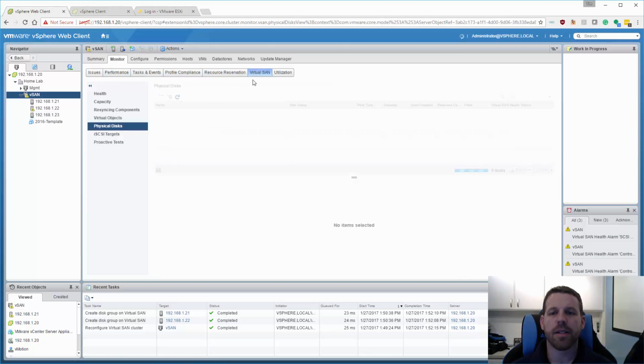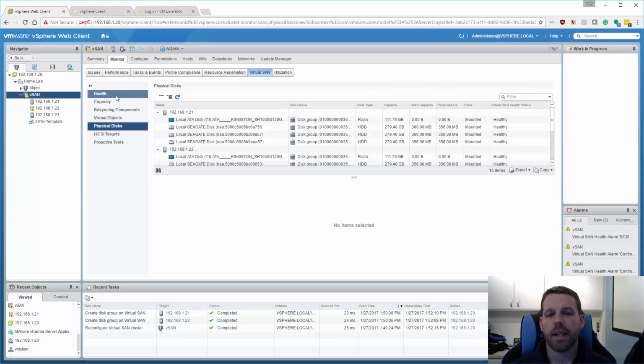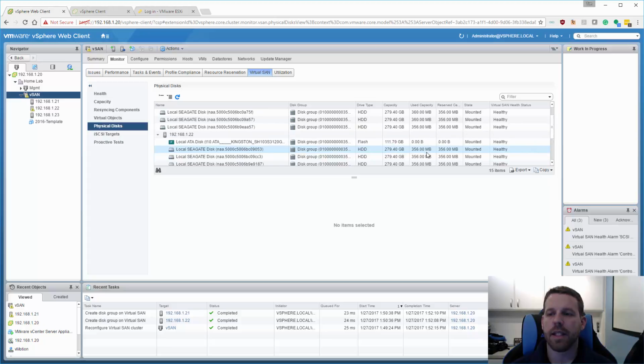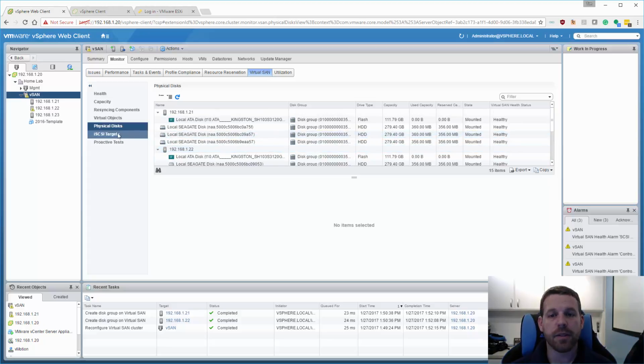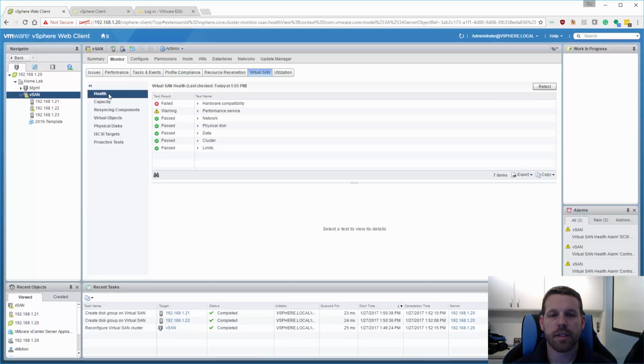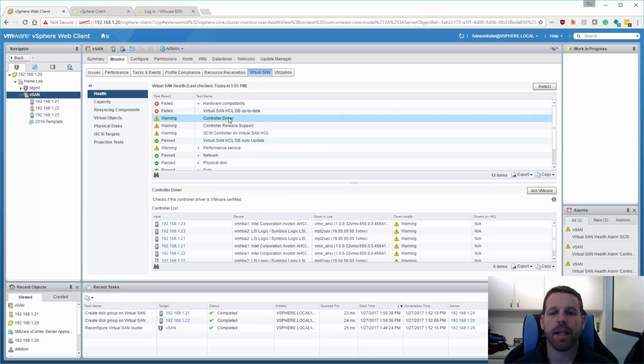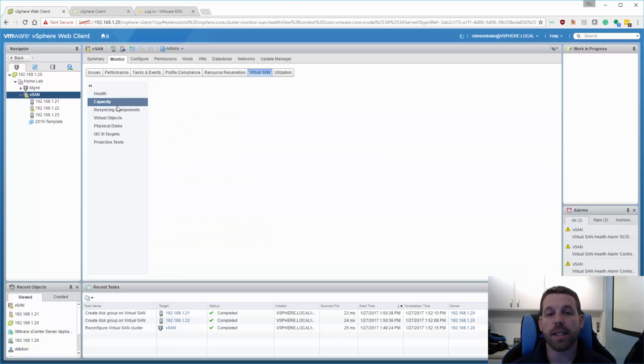Now let's go over to monitor. We have a virtual SAN tab, and here's where we can look at the actual health. We can look at our physical disk health, see how much is used in the data store right now, how much is reserved. Now you can see here I've got a failed under hardware compatibility and a warning under performance. It's a home lab. I don't have equipment that is up to date on the HCL. My physical HBA was on the HCL for 5.5, but unfortunately not for 6.0 and above.